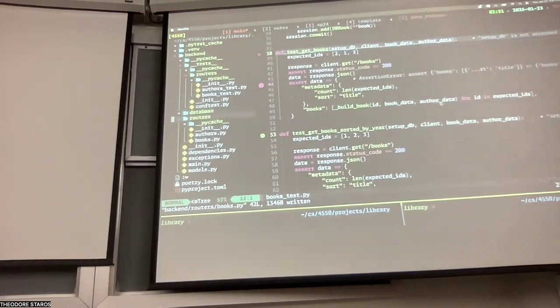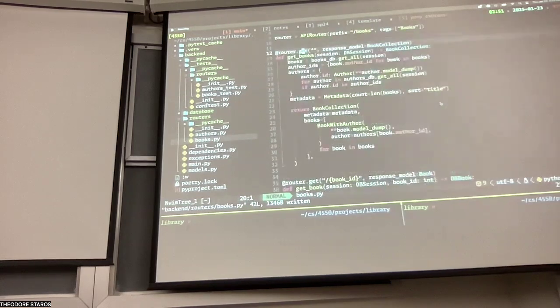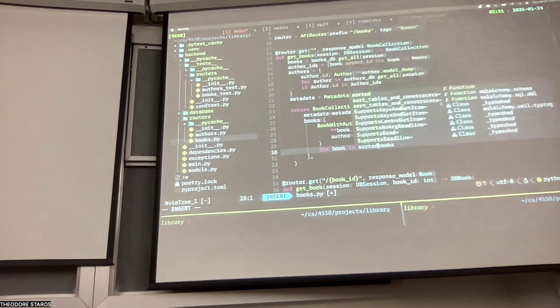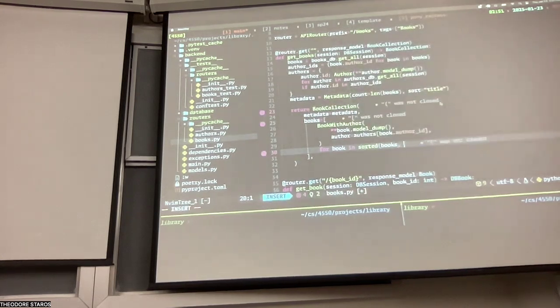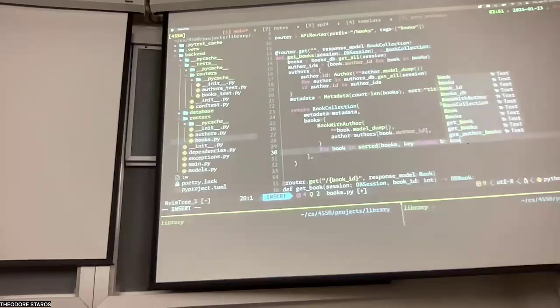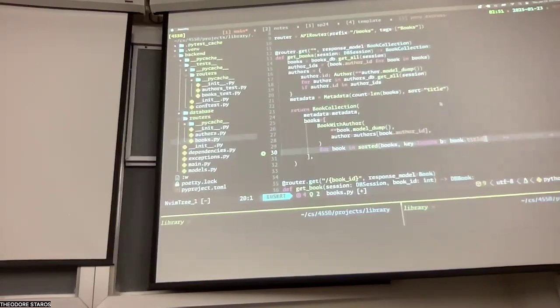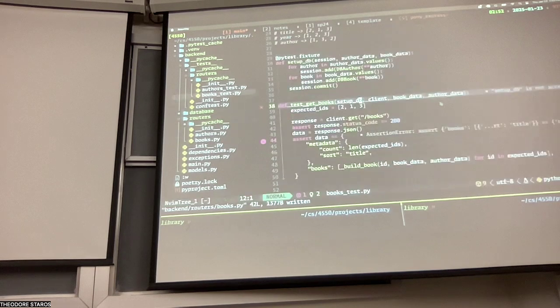This is pretty shortcutted, so now let's go back over to the other thing and let's add in sorting. So I could just come down here, and I could sort the books here if I really wanted to. Equals lambda book, book dot title. Okay, and so this should hopefully get us to passing tests. Cross fingers that it does, and hey, we got a passing test.